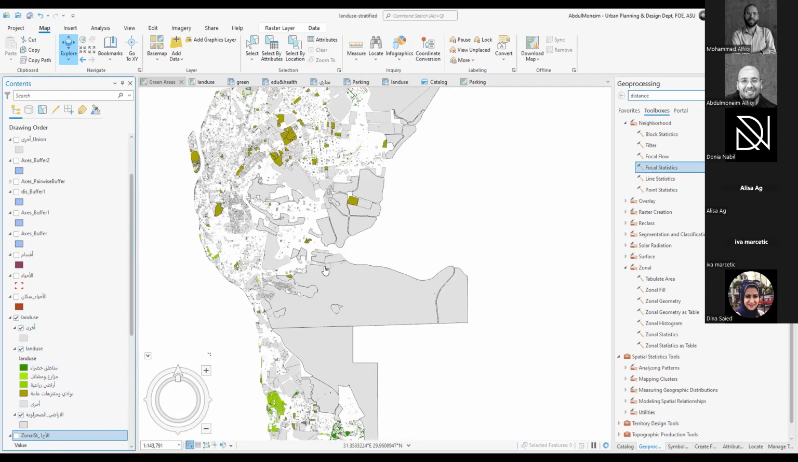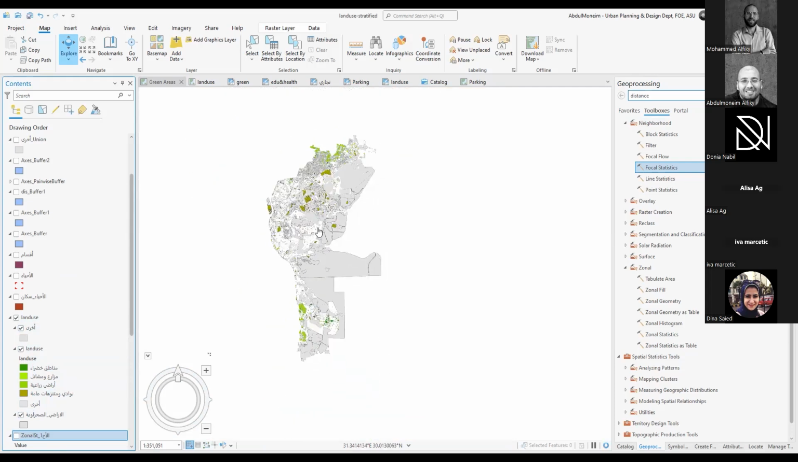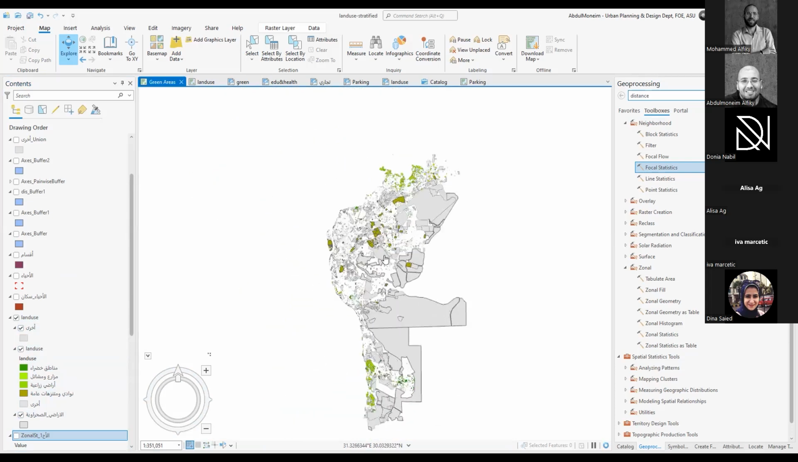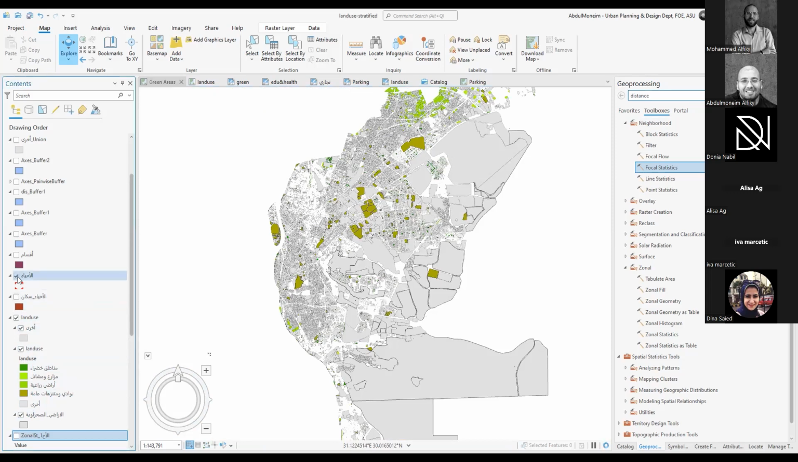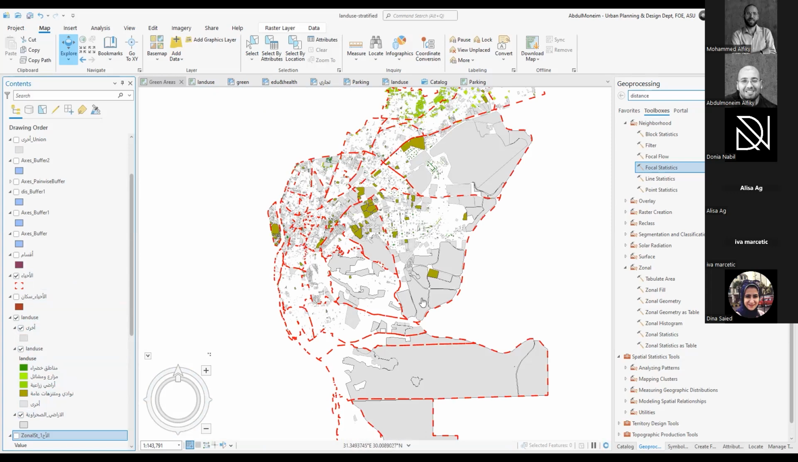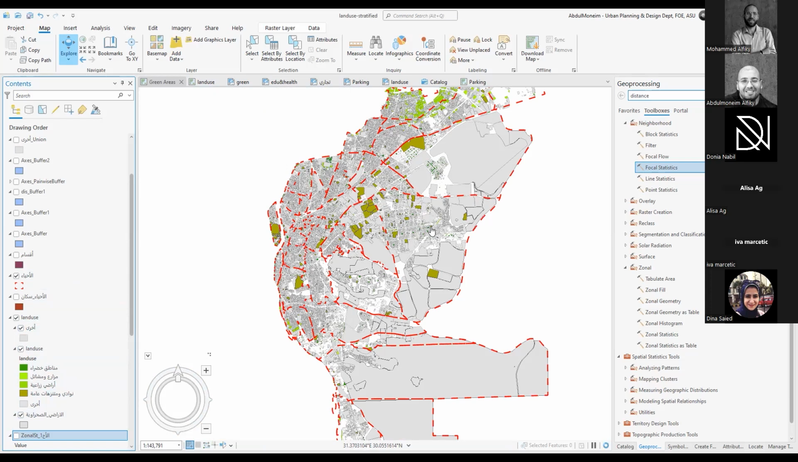This is the land use that we have. Okay, so this is the city land use. And we're going to try to calculate for each district in the city. The districts are the ones in red. We are going to calculate for each district the average of the building density inside of each zone or inside of each district. Okay. Do you have suggestions? How do we do that?